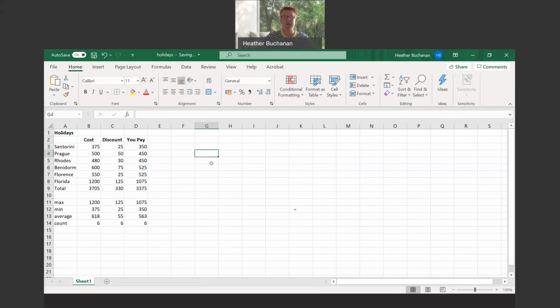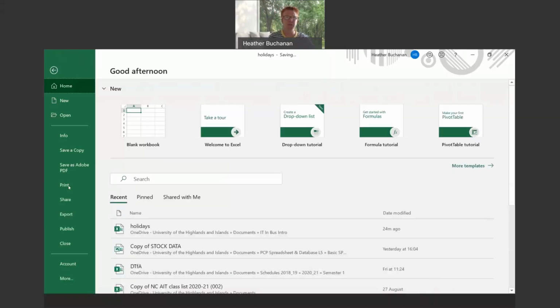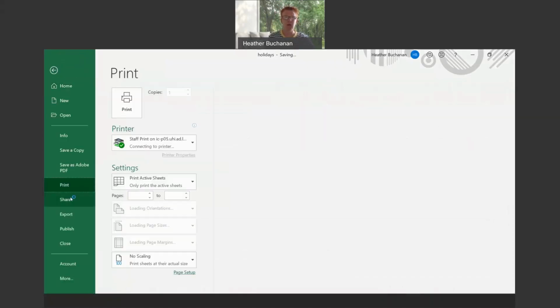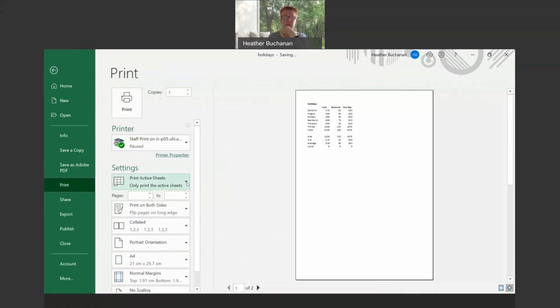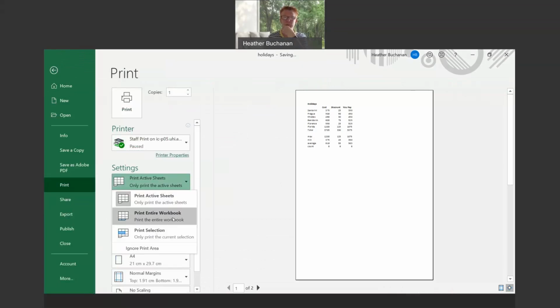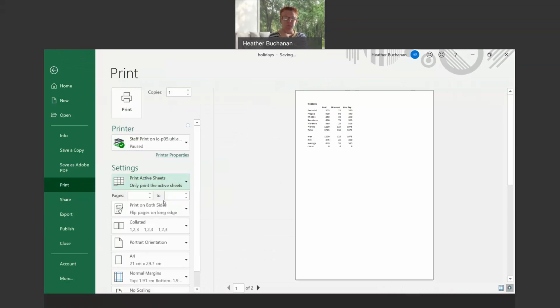Okay, if I wanted to print, I click on File and I have the option for printing. I would select the printer that I wanted to print to. You can print the active sheet, or if we had more than one sheet, we could say print entire workbook, or you can select just a portion of text and say just print the selection. But we would say print active sheet here for now.